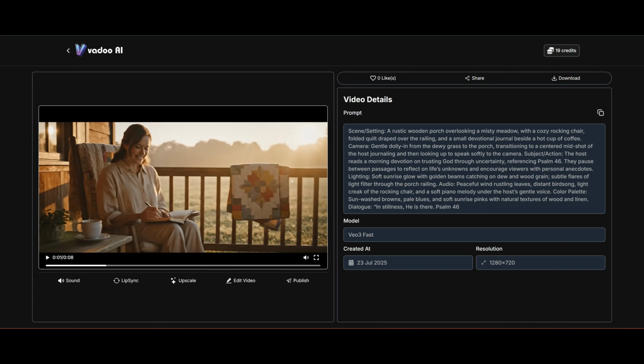So not only does this look very realistic, the whole scenery is very cool. The lighting in the background, she has a coffee there and she's writing or reading in her Bible, it seems, and then it quotes a verse from the Bible. So yeah, I really like that one.